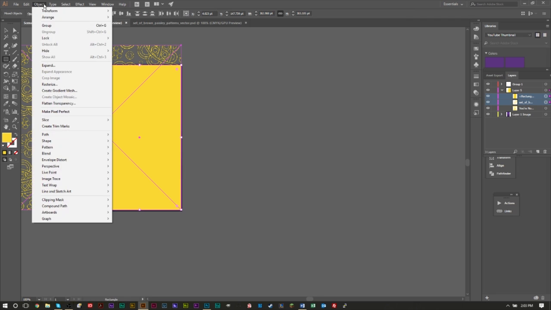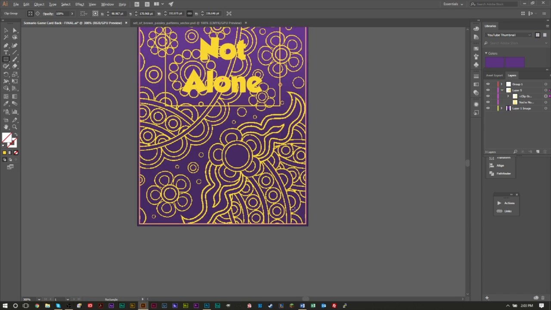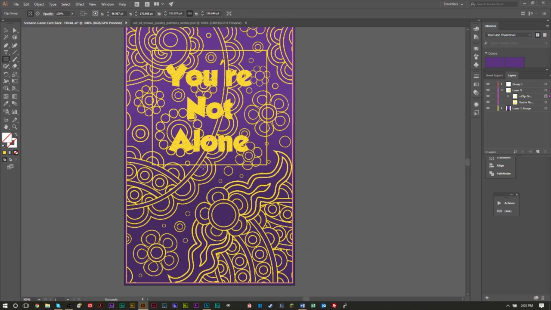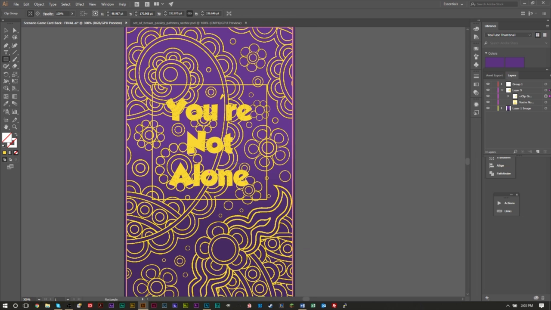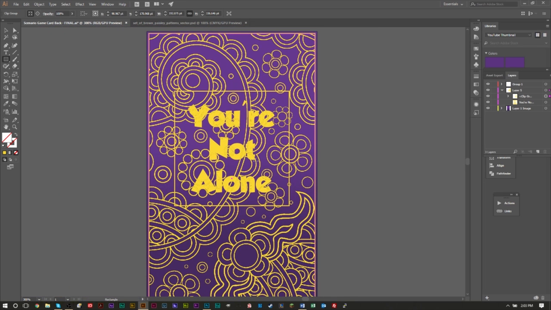If you go up to Object, go down to Clipping Mask, and click Make, you'll see that the design is now only included within your clipping mask boundary, which is exactly what you wanted. However, the other problem we have now is that it's also going inside the middle border. So what happens if you need two clipping masks?